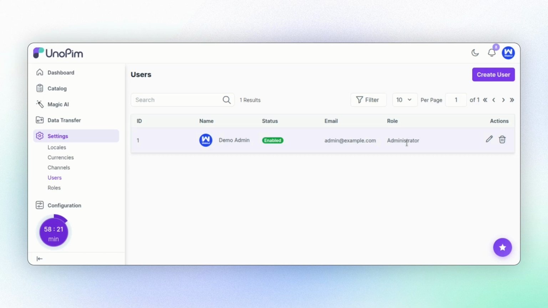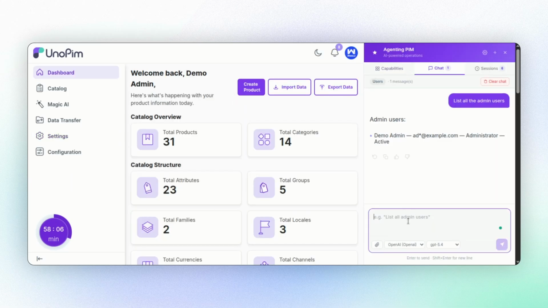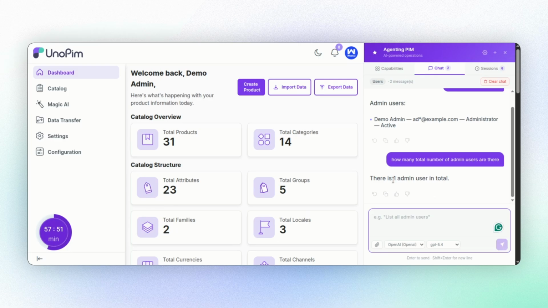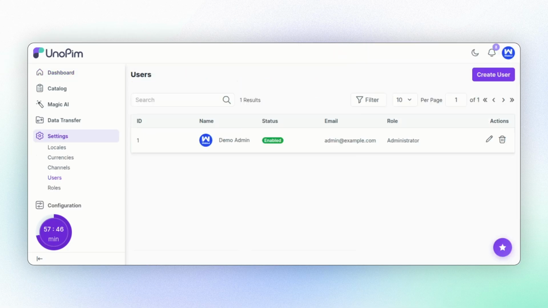As shown, the user Demo Admin has the Administrator role and is in the active state, so it returns 1 result. Now, if I ask how many total admin users are there, it shows that there is 1 admin user in total. Using this feature, you can easily view all admin user details.